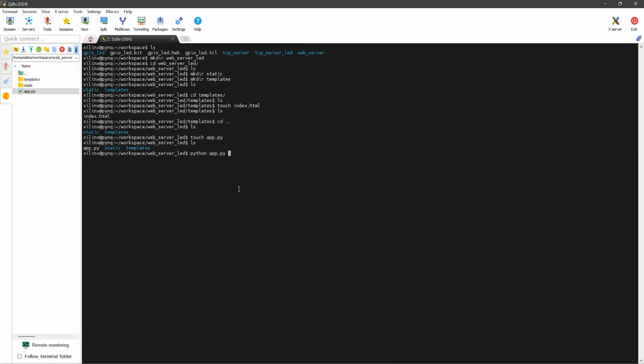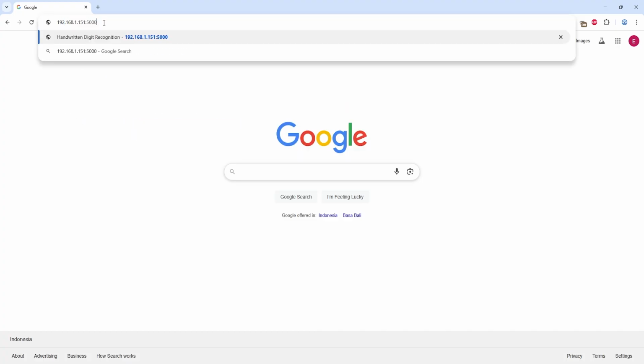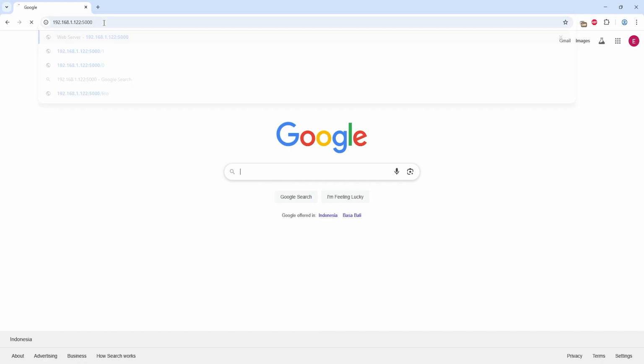Now, let's try to start the server. Then, open a web browser and enter your board's IP address. Here is a simple hello text displayed as expected.